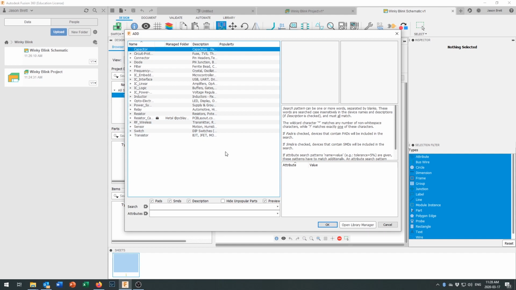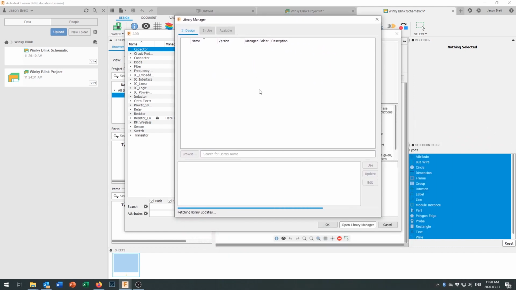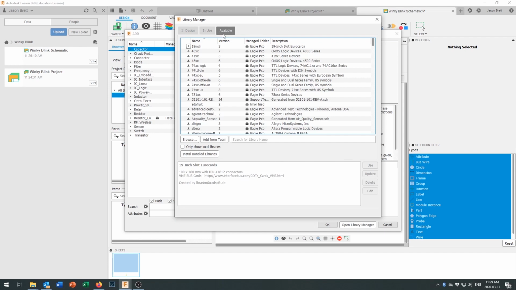So what we're going to do is we're going to add some libraries that are maybe a bit more optimal for the parts that we're looking for. And to do that, we're going to come to Open Library Manager. The Library Manager pops up right in here. And just as if you're programming an Arduino, libraries can extend what you can do. In Fusion 360 Electronic CAD, we've got a whole bunch of libraries available for us to use that have been created by people who know that we need more.